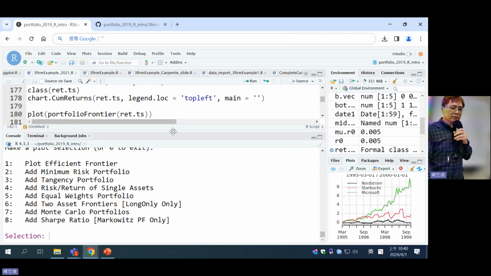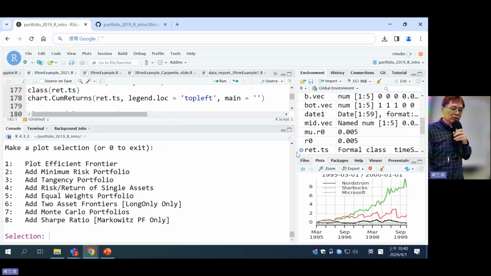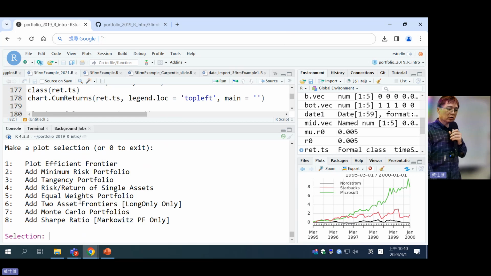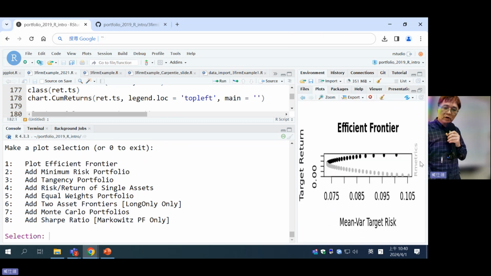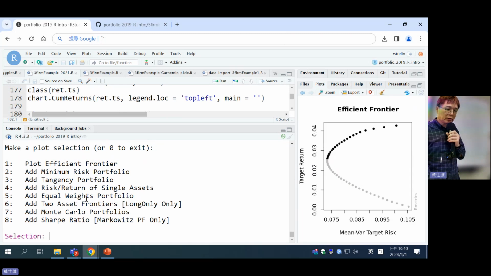Okay, the interesting thing is that now you're gonna see 8 options. The first option is to plot the efficient frontier. So let's press 1 here. And then you're gonna see here, okay, we have an efficient frontier being generated. And then we can also add the minimum risk portfolio. So I will select 2. And then you can see that there's a red point here. Okay, the red dot here refers to the minimum variance portfolio.